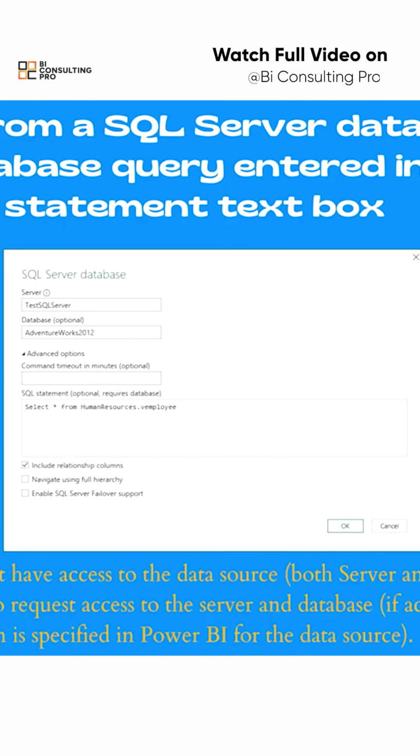In this example, you'll import data from a SQL Server database using a native database query entered in the SQL statement text box. So what you have to do is first connect to a SQL Server database using Power Query. That means Get Data in the Power Query window. Then select the SQL Server database option in the connector section. Once you do that, in the SQL Server database pop-up, you will see a window where you can define your server, your database, which is optional, and then in the advanced options, you can define your SQL statement.